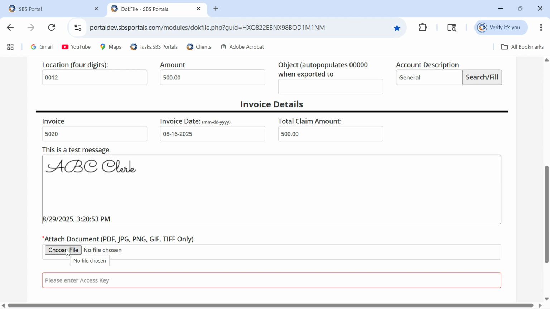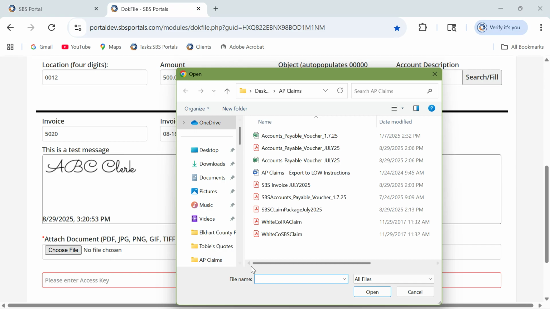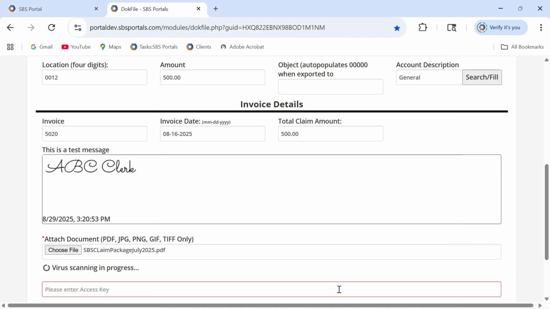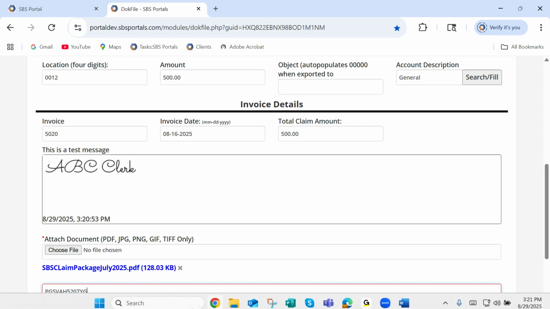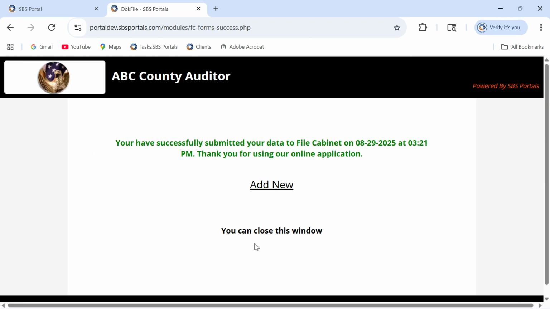Now I've got to choose and upload the claim document. I'm going to click on the Choose File button. I'm going ahead and select my claim package that contains all my documents. Click Open. It has attached. Now I've got to put in the access key. Not everyone can submit a claim to you, auditor, only those you authorize. Okay, looks like I got in the right number, and I'm going to say upload claim. Okay, my claim has been submitted to the auditor department.